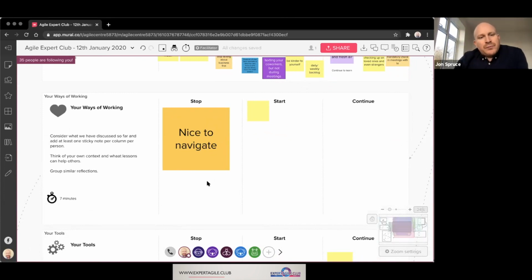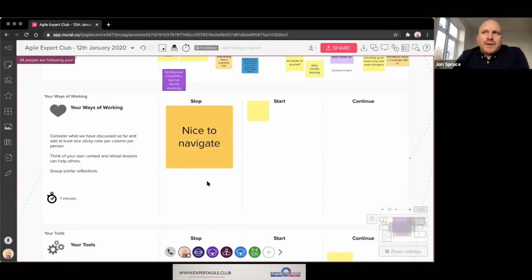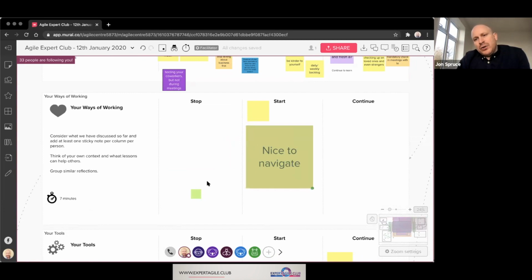In this one, your ways of working is more about the way that you're actually delivering the work. The tools we'll talk about later, but this is more about the day-to-day. We talked a lot about the environment, about how we connect with each other as humans, but actually your ways of working: is there stuff that you could stop doing now, that you could start doing, and you could continue doing? This is more about that specific ways of working.